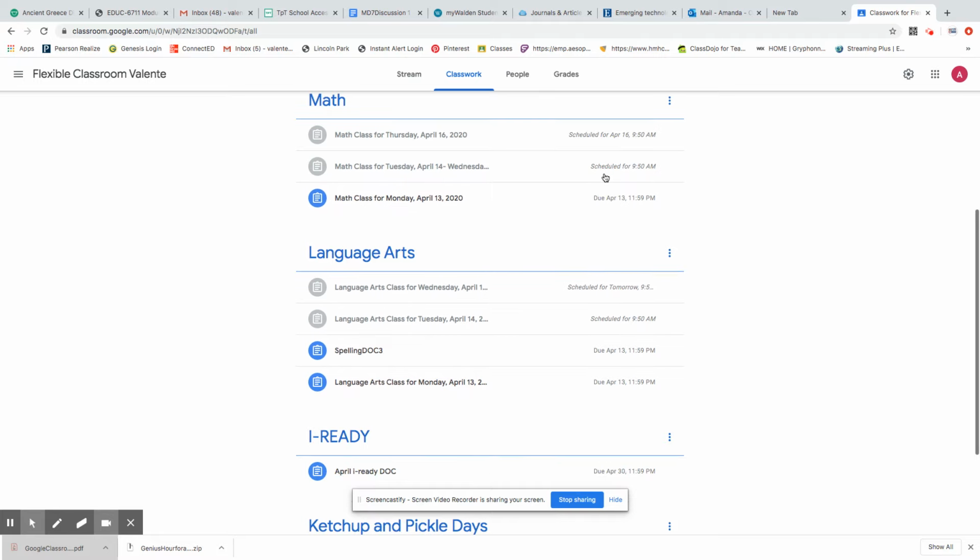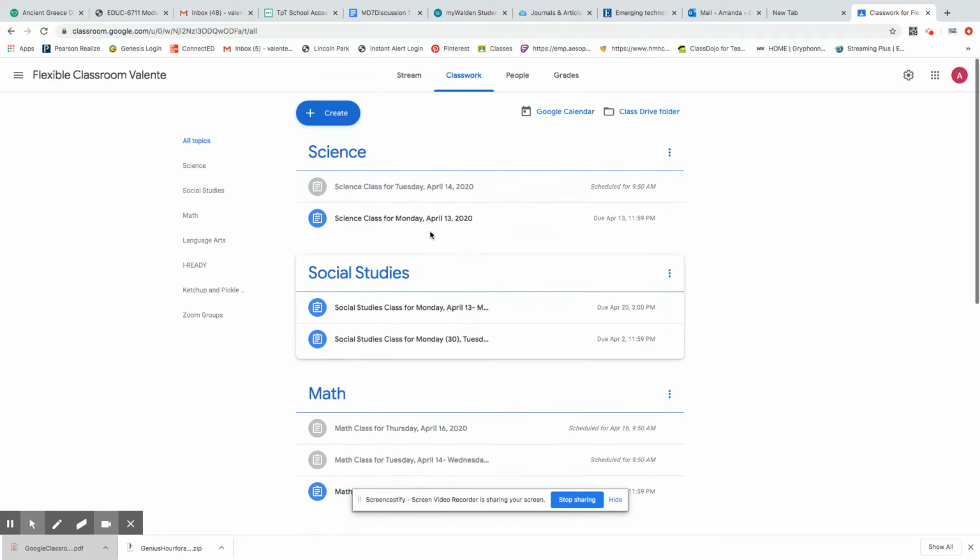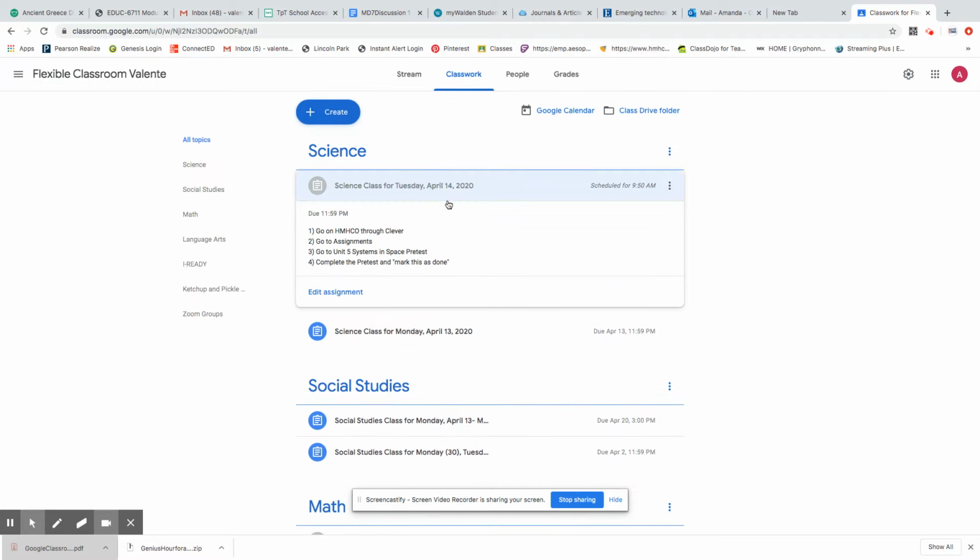Let's start up here with science. For science, you're going to do the pretest today for our new unit, which is Unit 5. The steps are: go on to HMH Co through Clever, go to assignments, go to Unit 5, Systems in Space. It's a pretest. And then come back to this assignment and mark as done.